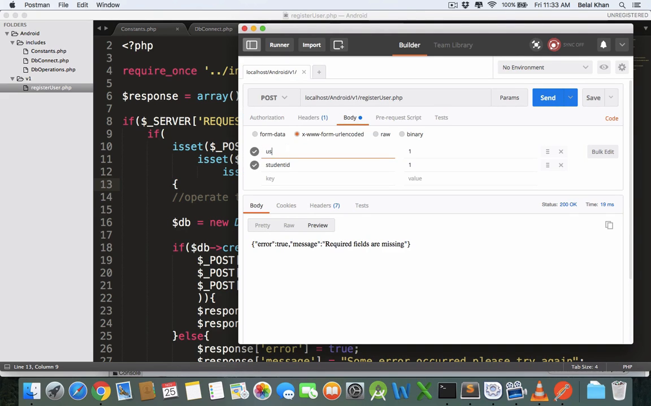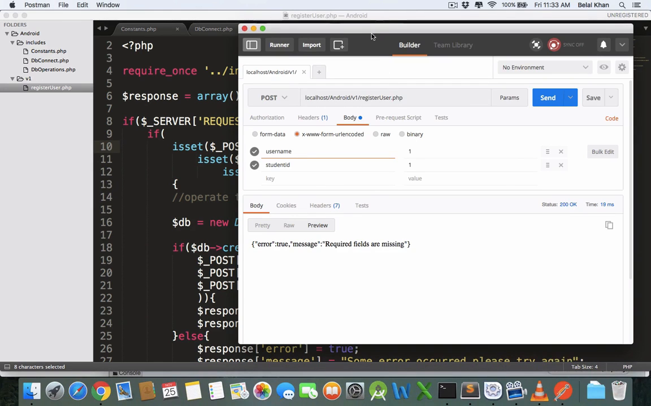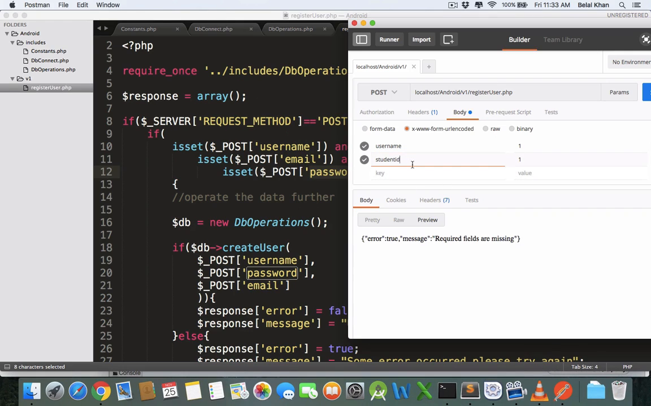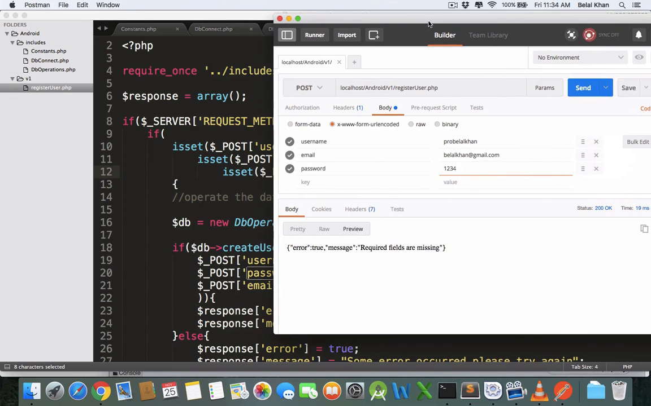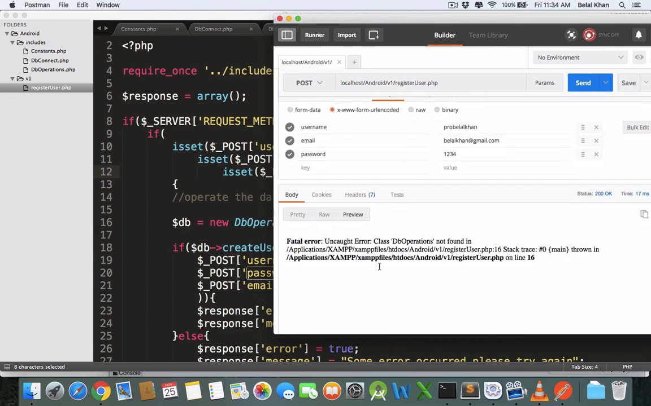The required fields are username, email and password. The text we are writing here should match this username, email and password. Let's put username Pro Bilal Khan, email bilalkhan@gmail.com, and password 1234. Now let's send it again. Again there is an error, and I don't know what this error is.